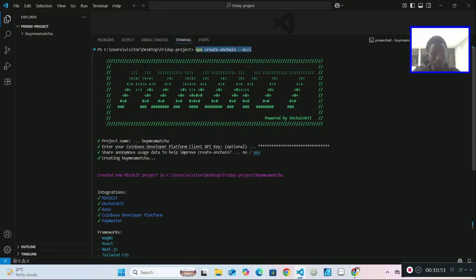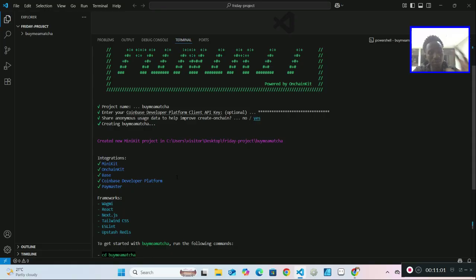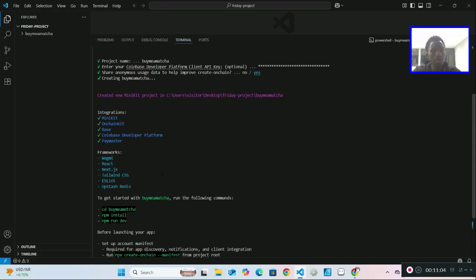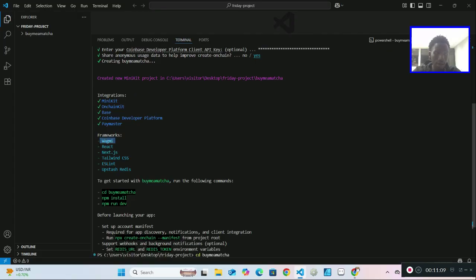All right. Once you see this green symbol saying mini kit powered by Onchain Kit, it means your mini app is ready and it has enough packages for you to use or deploy it. It comes with amazing things. What do I mean by these packages? It comes with frameworks like WAGMI, React, Next.js, Tailwind CSS, ESLint, and Redis. WAGMI allows you to connect wallets and connect people. Your users need to connect their wallet in order to use your app, or to compete if it's a mini game and all that.